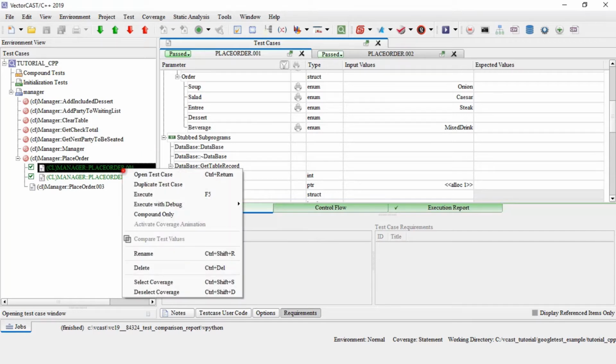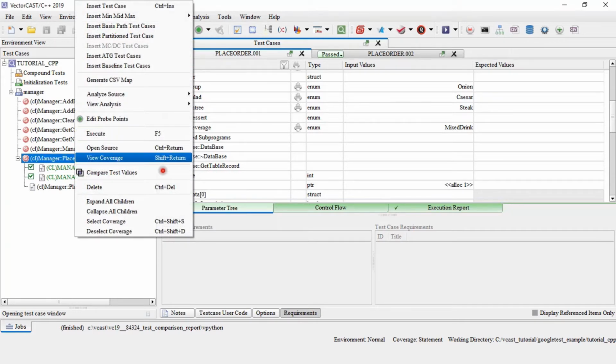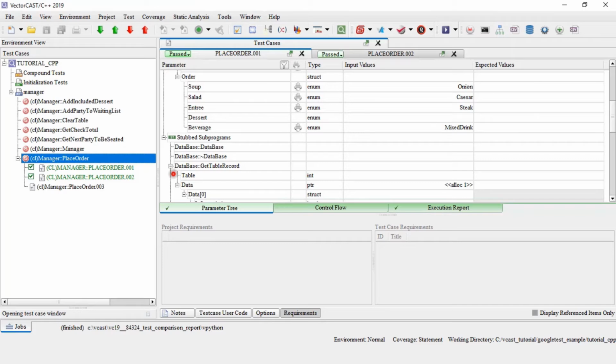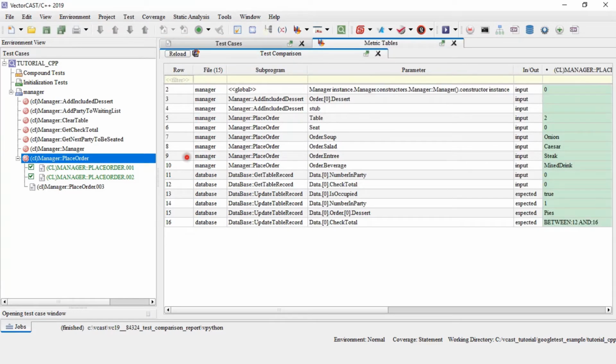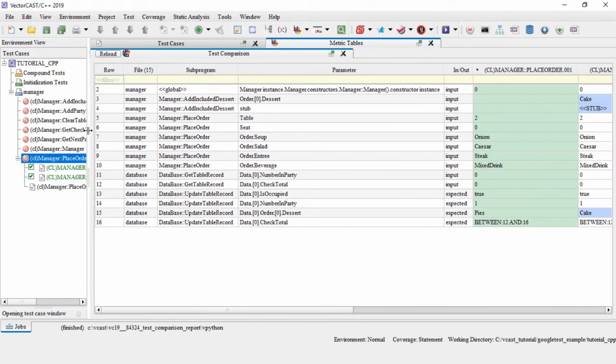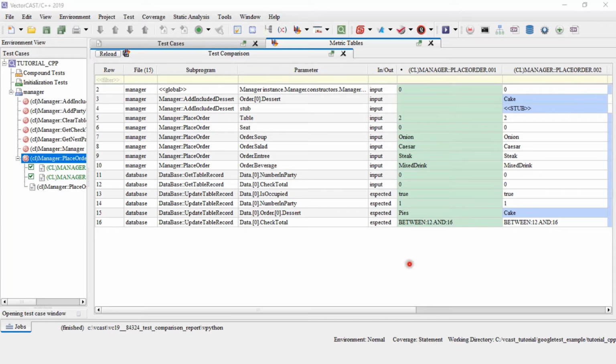So right-clicking on placeOrder, I can do a Compare Test Values, and the pane pops up. The test comparison will have these two test cases. Of course, the comparison is by no means limited to just two.